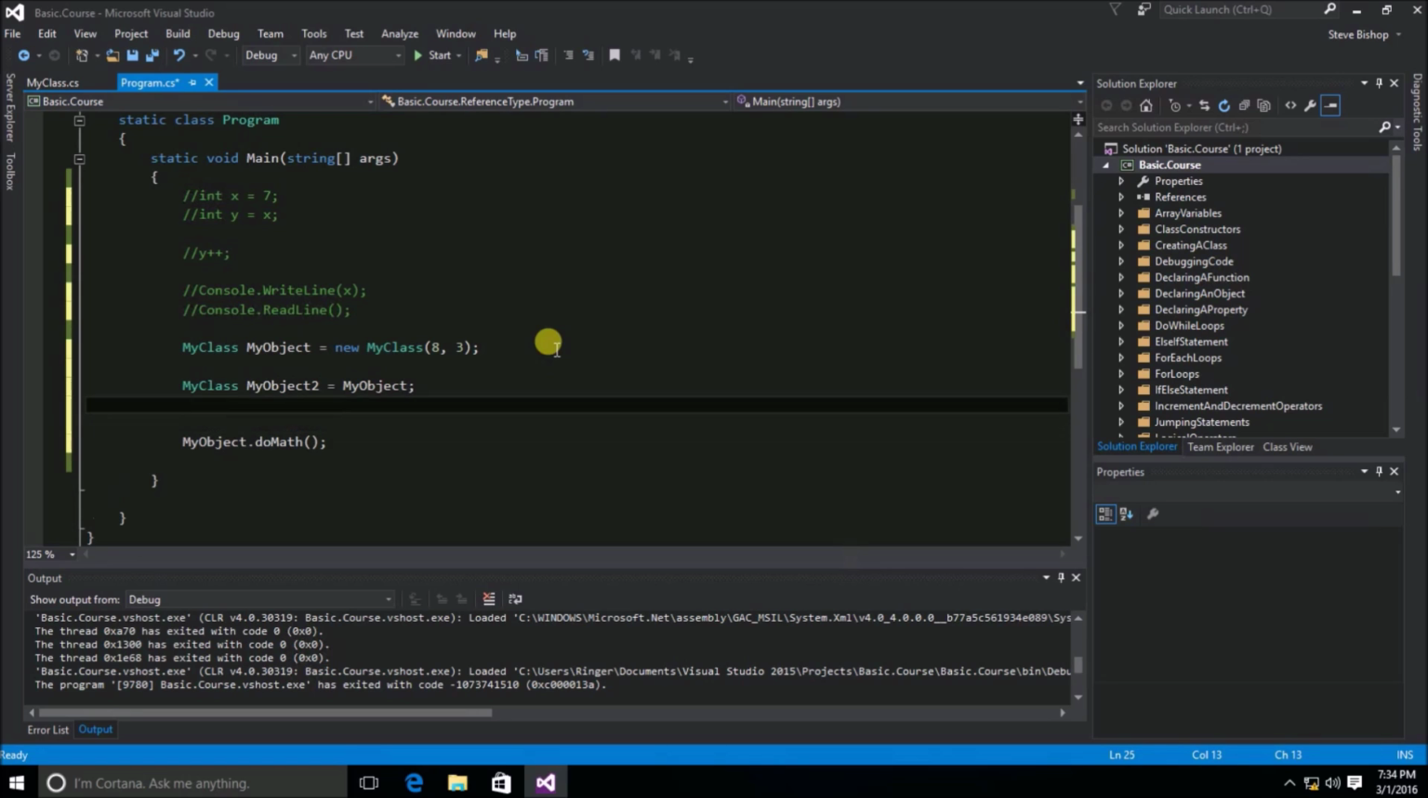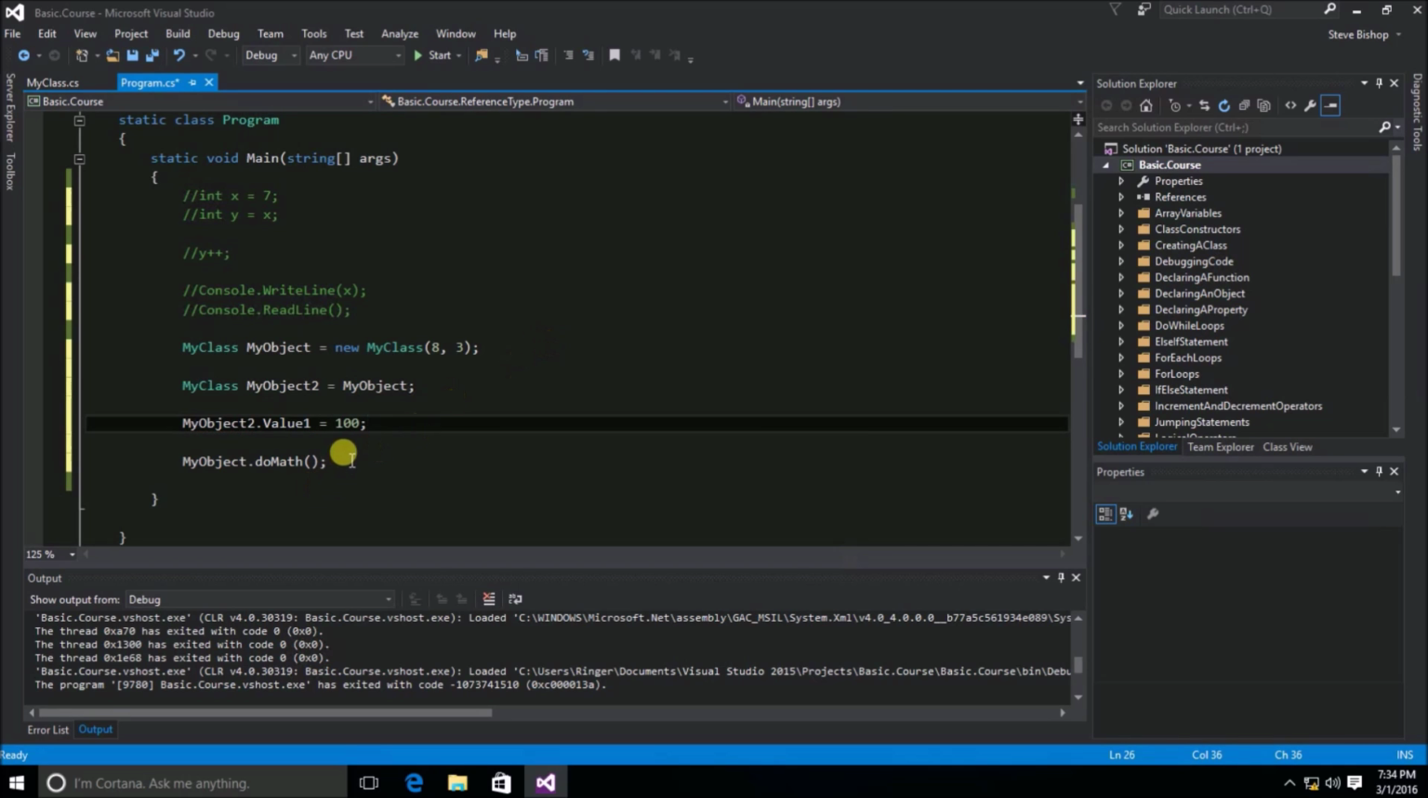Now inside of myObject2, I'm going to change the value for value1 from the initial value of 8 to 100. Notice that I'm changing the value on myObject2 and I'm leaving myObject alone. So the value of myObject is 8 and 3, and then the value of value1 on myObject2 has been changed to 100. Now what do you suppose is going to happen if I run the DoMath method on the original myObject? So that's this object here. Well, let's save this and run it and see what happens.